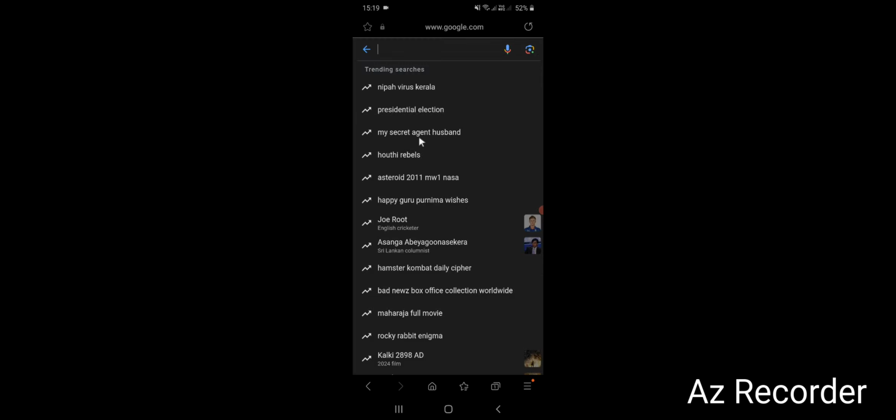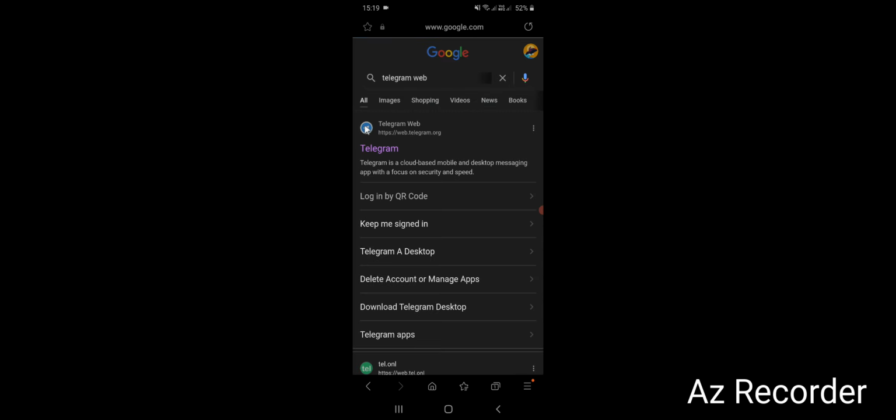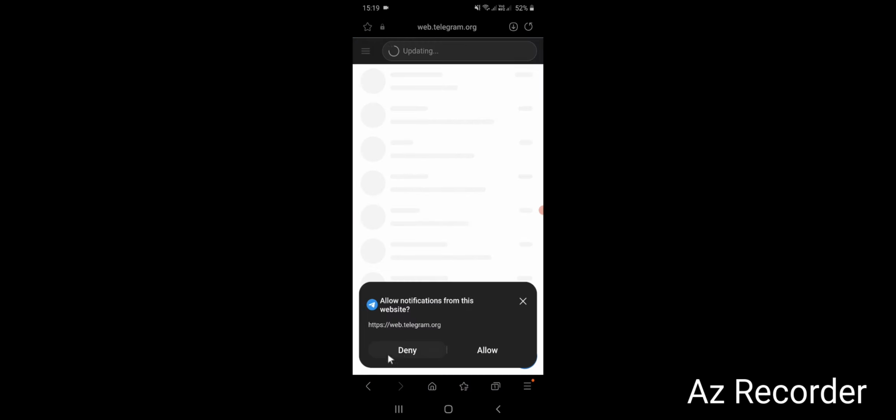Then you need to search for Telegram Web. It is right here. Tap on it. You can choose the first option, Telegram Web. Currently I am logged into my Telegram account. If you see enter your phone number for login, you need to enter your phone number for your Telegram account.